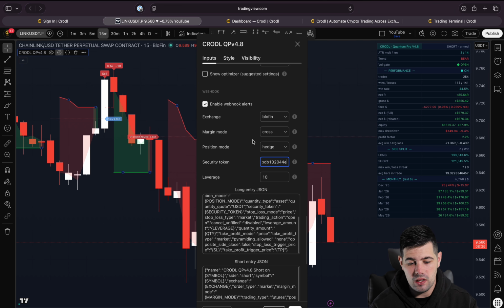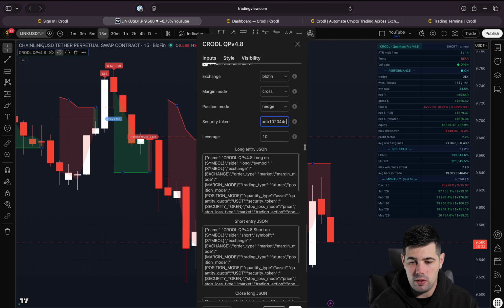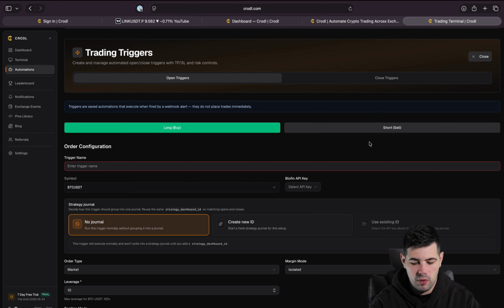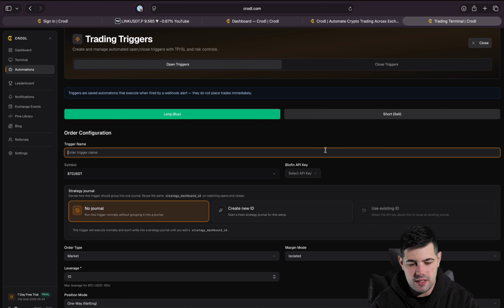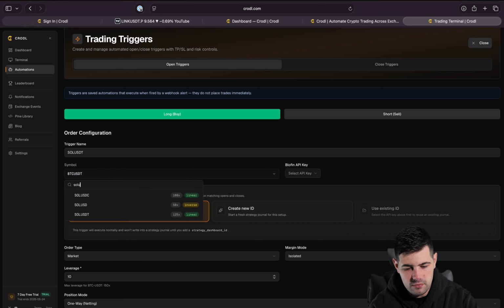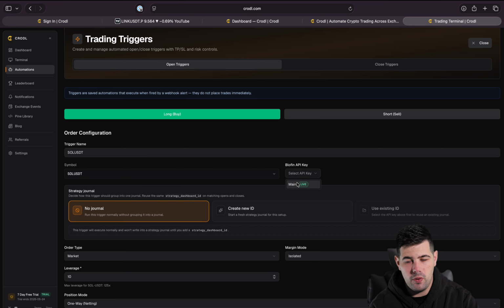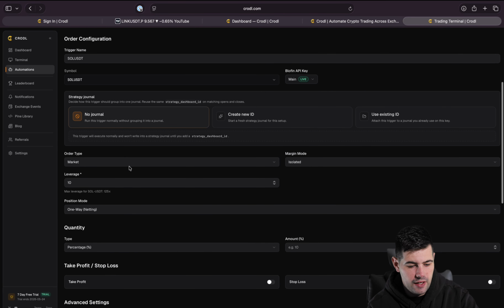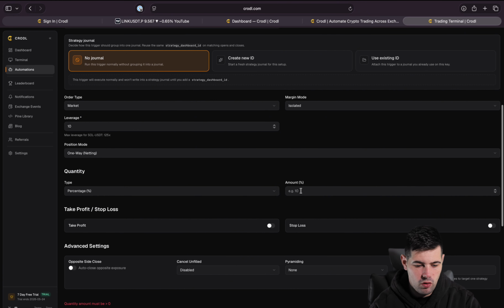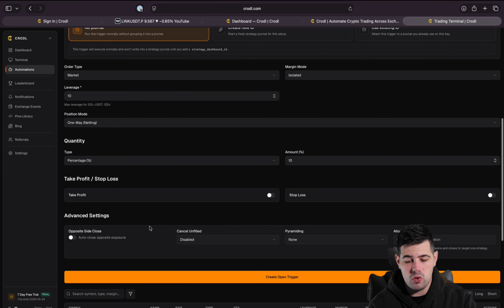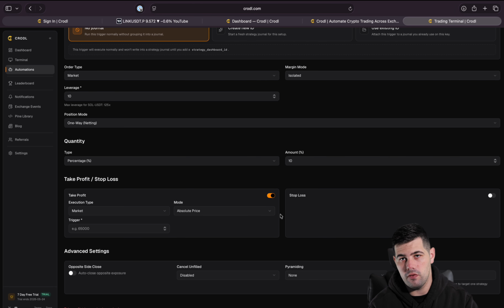Now, if you don't have these payloads, this is basically the same thing that we created right here. If you use your own indicator strategy, then, for example, you might call this Sol USDT, and then you select the symbol that you're trading, so Sol USDT. You select your token again. If you want to use a strategy journal, meaning to keep track of the specific entries and exits in its own separate dashboard, you can do that. Then we have leverage 10. We can select, let's say, 10% of our account. There's also different modes you can use. And if you want to take profit and stop loss, you can also activate this with different types, so price or percentage.